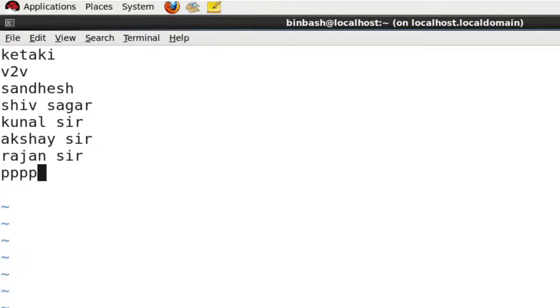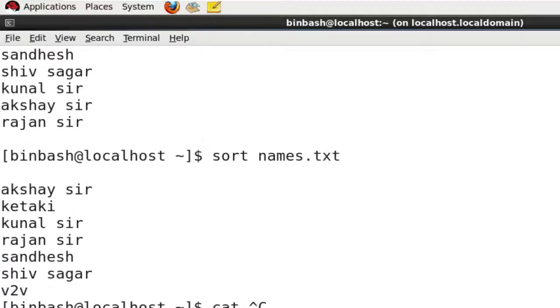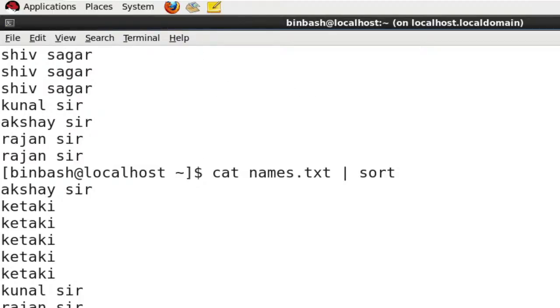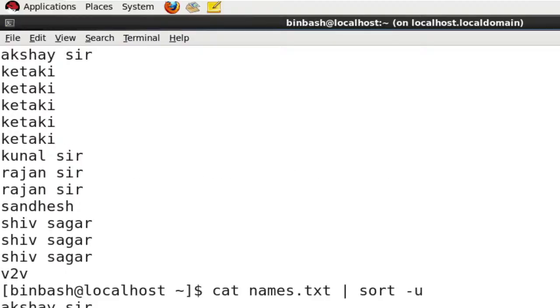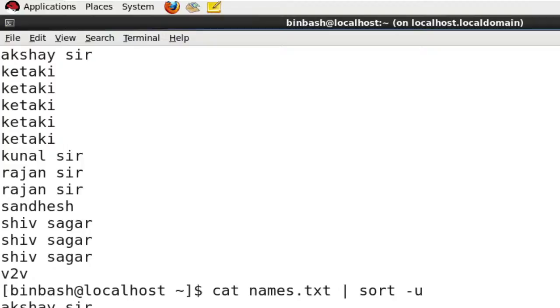Let's make some double entries. I have made double entries for Rajan sir, Shivsagar, and Ketki. So when I do cat and then names, I see this, and then I can do pipe and then sort. Then I get the sorted format. But if I want to get only unique entries, then you can use sort hyphen u. See, you have only one entry at a time. Duplicate entries are removed.